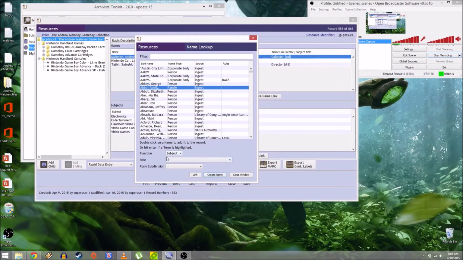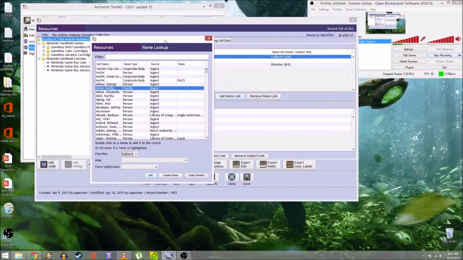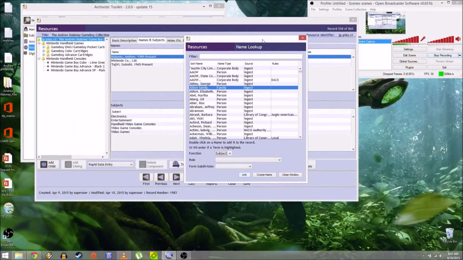So I am going to pick subject because, as we spoke about before, I am interested in adding subject access terms. At the moment, I'm going to skip role because he doesn't have any particular role in relation to my collection. I just want his name to be attached to the collection in case someone's doing research on him. And I'm going to create the name.